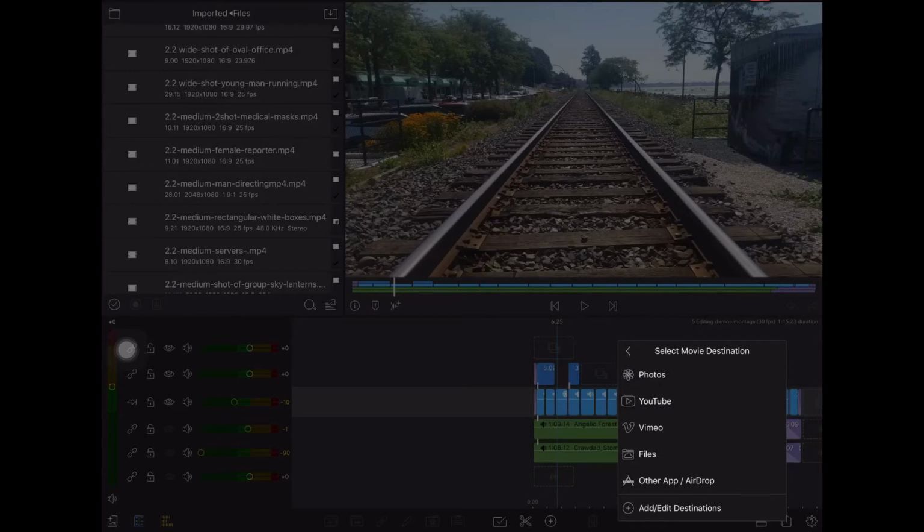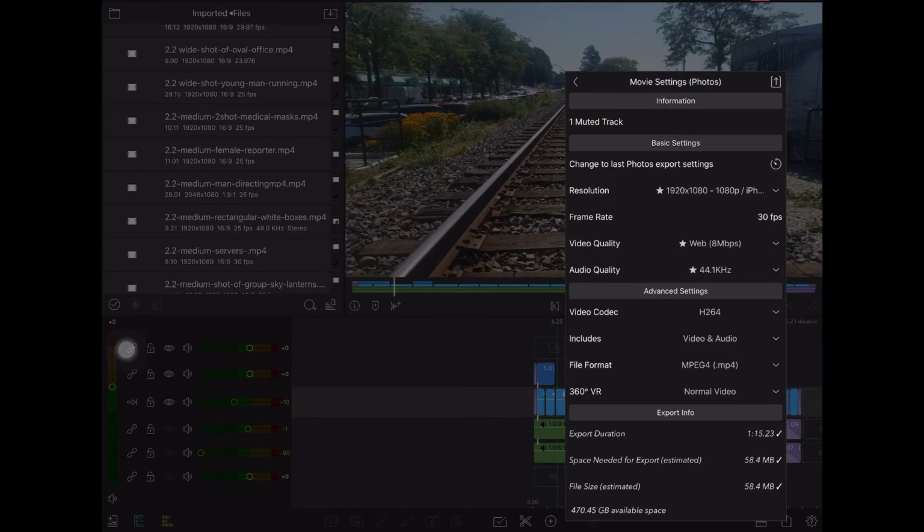I'm going to save it back to my photos. But I can also, from this software, send it right to YouTube or Vimeo or up to some files. But I'll save it to my photos. Now this gives me very extensive details about my exporting. Chances are it's way more than any other software.